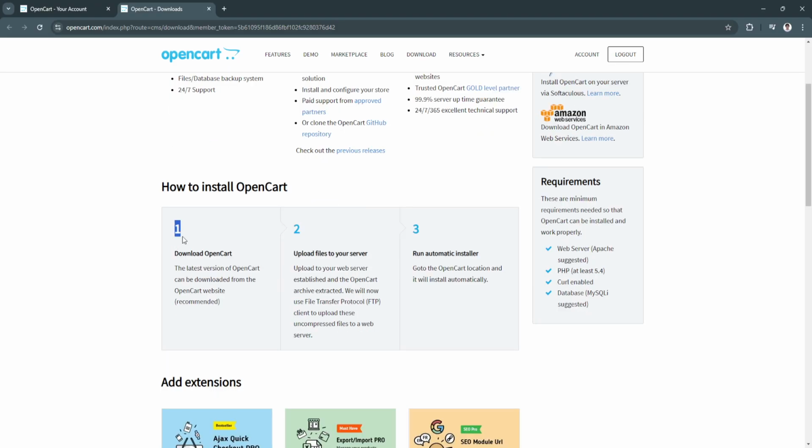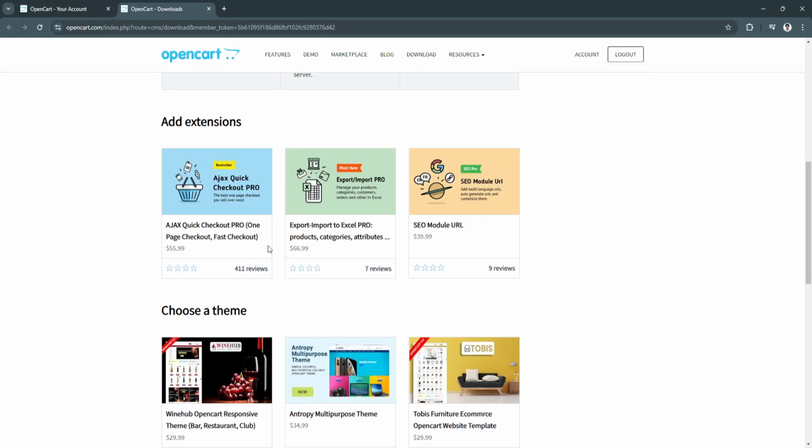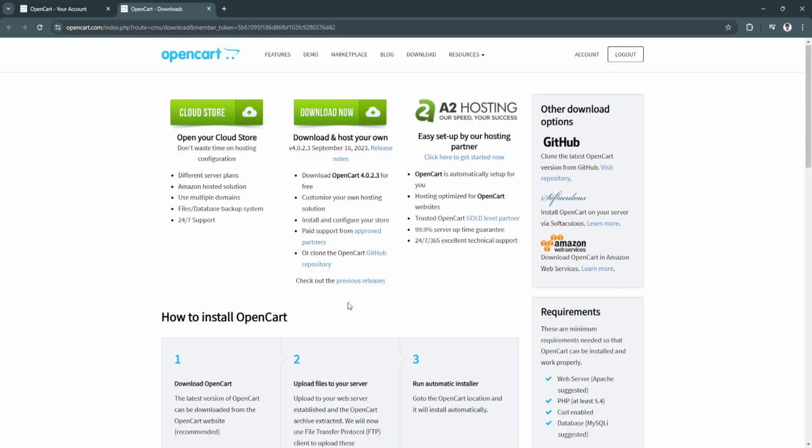They also have instructions right here in the bottom on how to install Opencart. So simply download the latest version of Opencart, upload your files to your server, and again, next is run automatic installer. So before doing all of this, they have these minimum requirements right here needed so that Opencart can be installed and work properly. So you need all of these requirements. So also in the bottom, you can add extensions. You can buy all of these extensions for your e-commerce website. You can also choose a theme right here. And that's all about it for the app. So let's just go back.